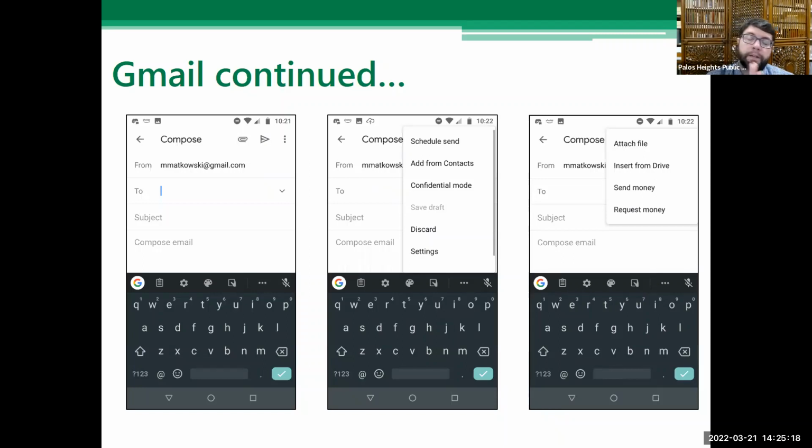Insert from Drive: everyone who has a Google account has a Gmail account and a Google Drive account. Google Drive is kind of an online cloud storage area, so if you are familiar with Google Docs, that's where all that stuff lives, or you can upload things to it. So if you have a file on Drive, you can click Insert from Drive and attach it to the email that way. You can also send and request money. I have never done this, but maybe you need to send someone some money or ask someone for some money. You can do that with that menu.